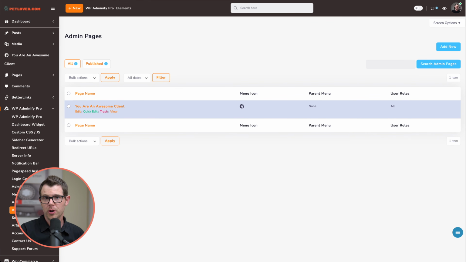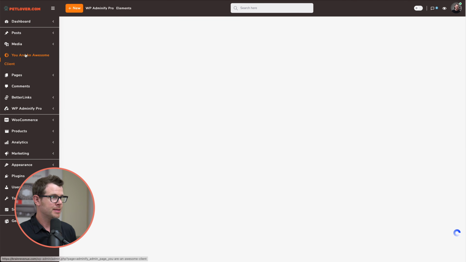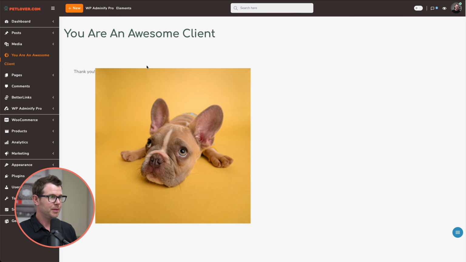The next feature I want to show you is called admin pages. And this essentially lets you set up a dedicated page that's going to show up in your client's admin area. I've built one right here. I called it You Are Awesome. I'm going to go ahead and click on this. And you can see that it's just a simple little page that I built inside of the Gutenberg editor.